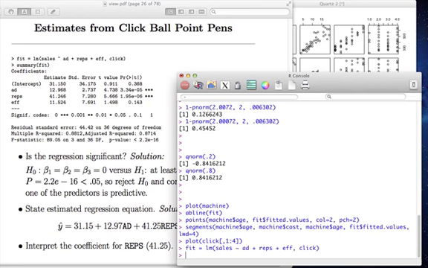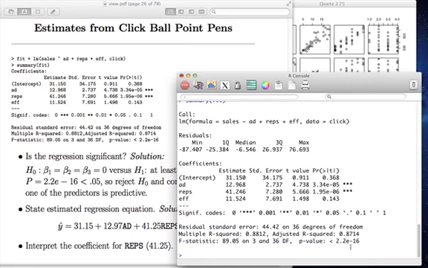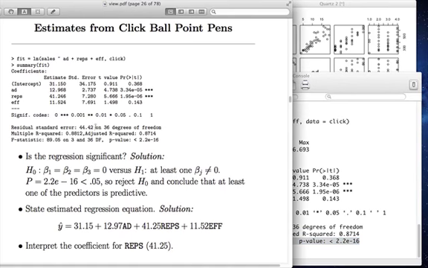Now the next step is we should do a summary, and in this summary we see the p-value at the bottom for that overall test of significance, so 2.2 times 10 to the minus 16th. So we want to test whether the overall model is significant. The null hypothesis is that our three slopes are all equal to 0. In other words, advertising has no effect, reps have no effect, and wholesaler efficiency has no effect. And the alternative is at least one of these is going to be non-zero.